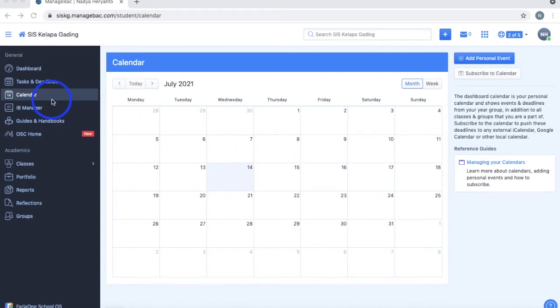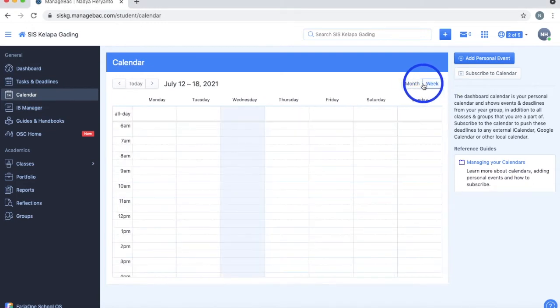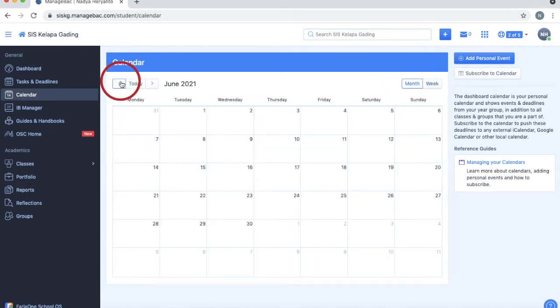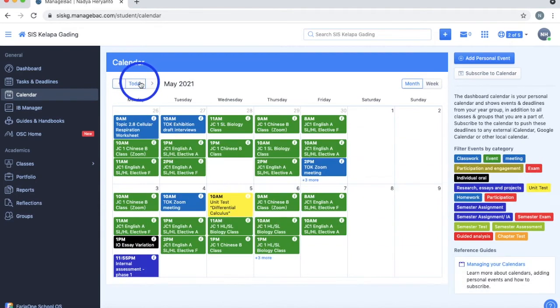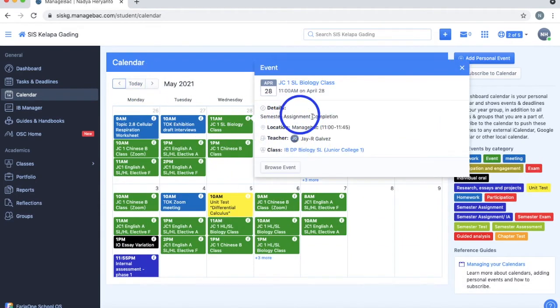The way Managebac helps you organize all your tasks and deadlines is through their own version of a calendar. You can view your calendar monthly or weekly, and these arrows let you go back and forth from the different dates. Pressing today will then bring you to the current day on the calendar. Hovering over the info icon lets you see some details about the said event, and selecting Browse Event or the event itself will show you the full details.